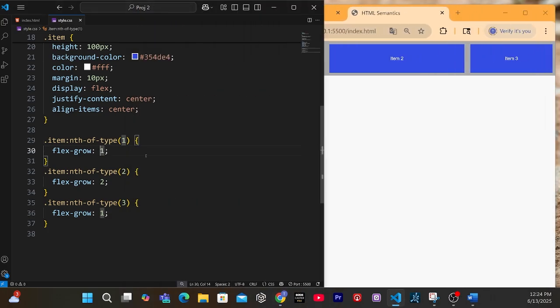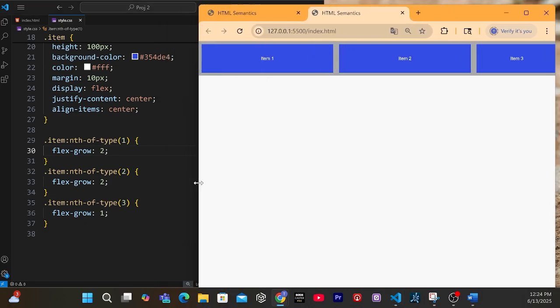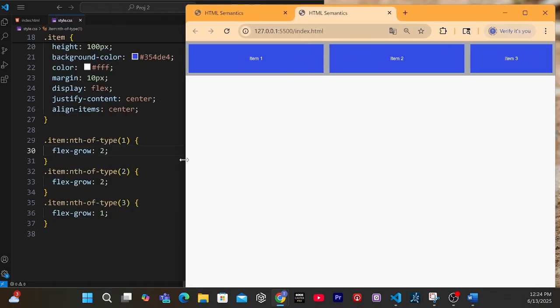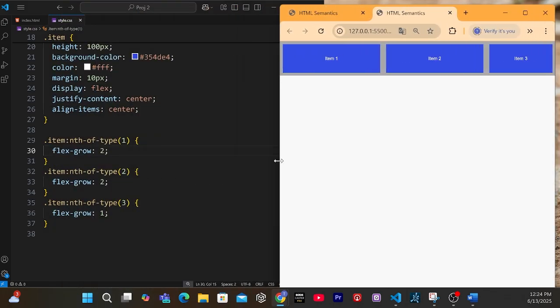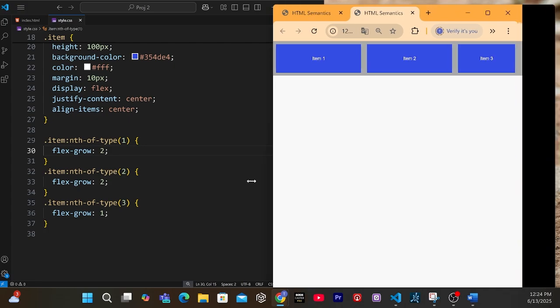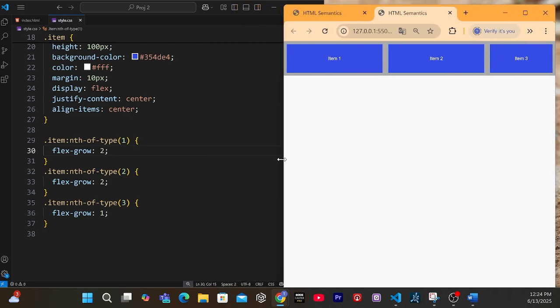If I change this to 2, then you see these 2 items are larger when you adjust your screen size. Okay. And so that's pretty much it. We can do a lot more with Flex, but we're going to stop right there. We're going to do some projects.